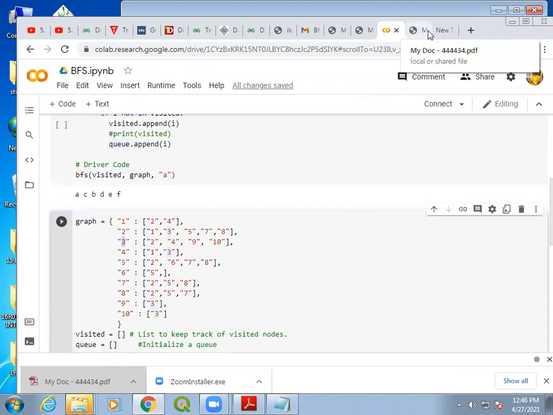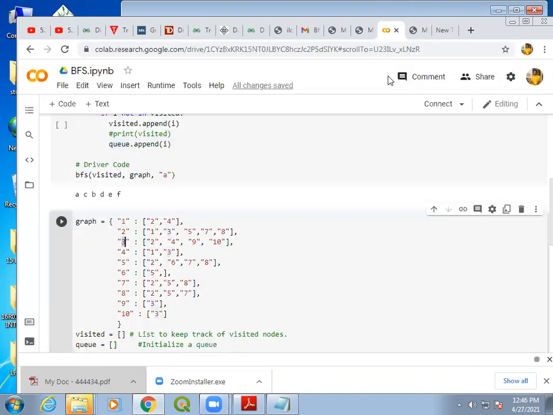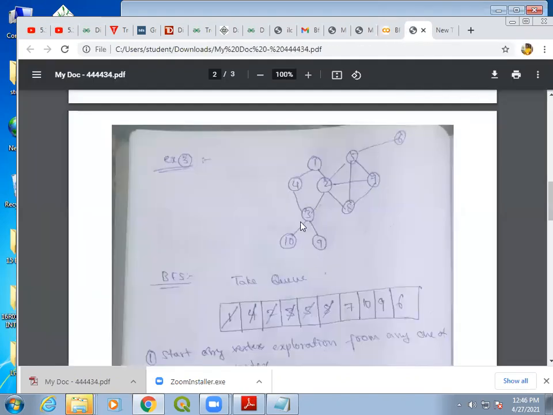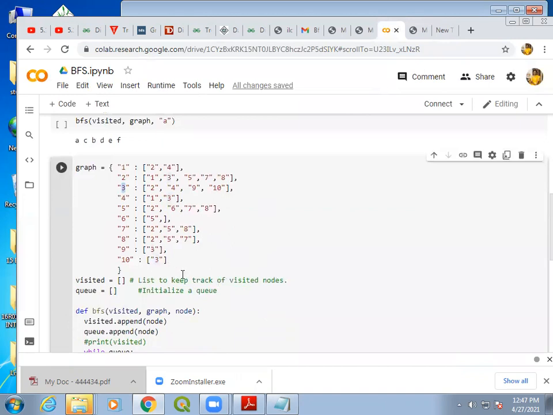And node 9 is connected to 3. And node 10 is also connected to 3. Yes or no? For each node, what are the nodes connected, we are exploring that particular node. So we are finding the adjacent nodes connected to any node, and that we should represent here in this dictionary.